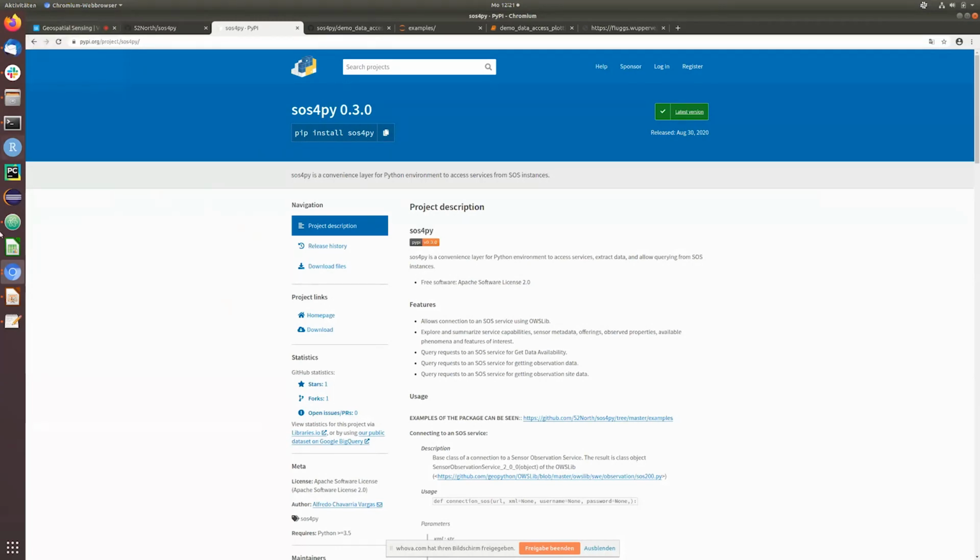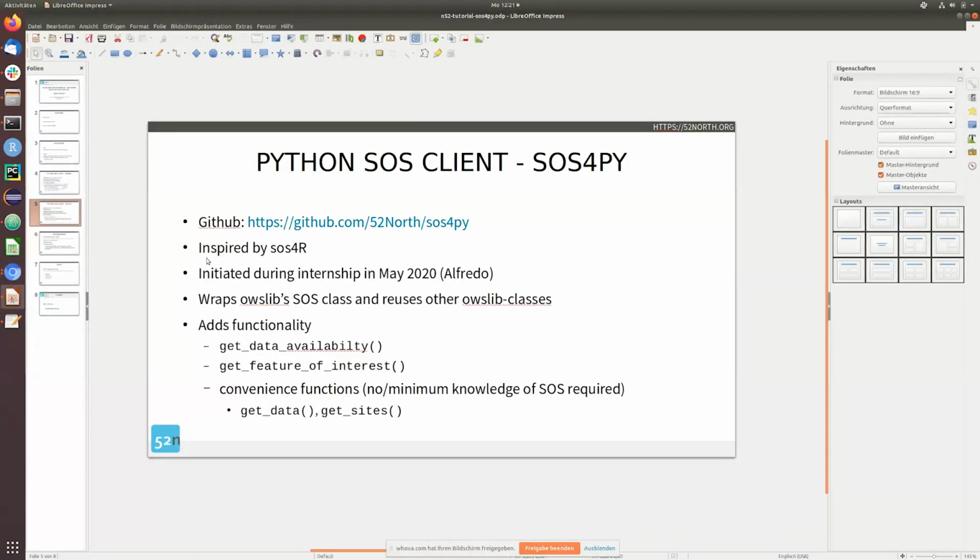So what is new in sos4py, what is not included in OWS-lib, are the functions, as I mentioned, get data availability, get feature of interest, and some convenience functions, get data and get sites, where you need some knowledge, of course, but only a minimum knowledge of SOS is expected.